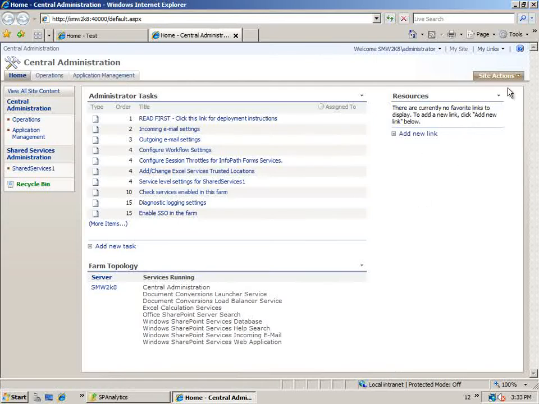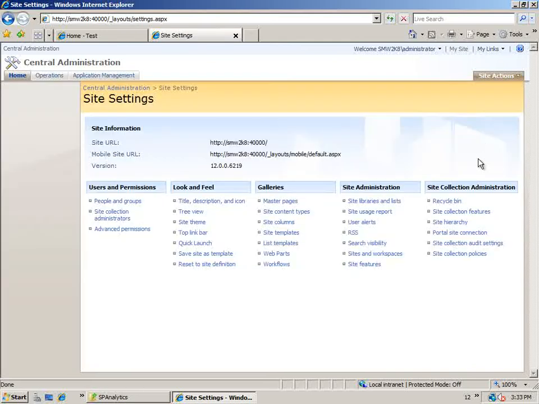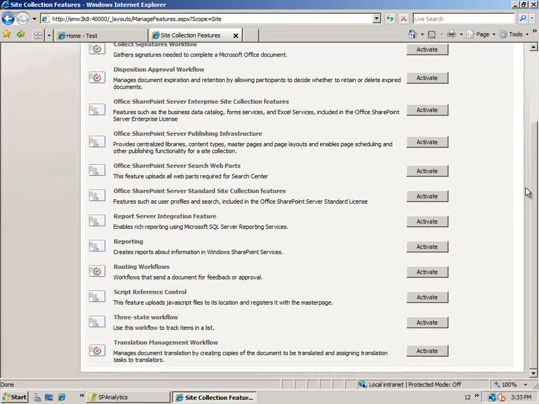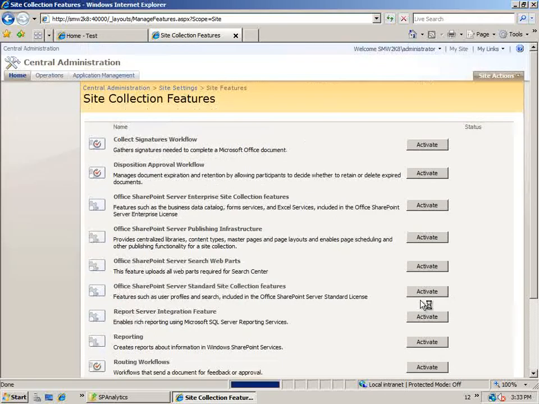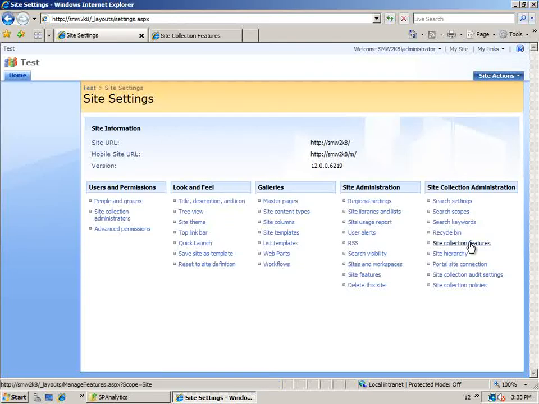Once in central administration, go to Site Actions, Site Settings, and look for Site Collection Features. Under site collection features, you need to activate the script reference control feature. So click on activate and repeat this step on the end user facing web application as well.